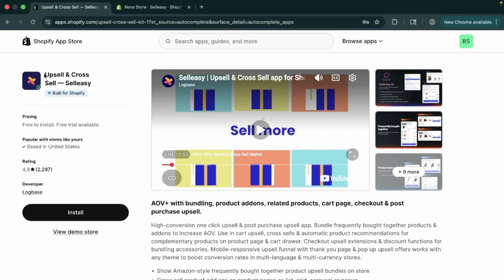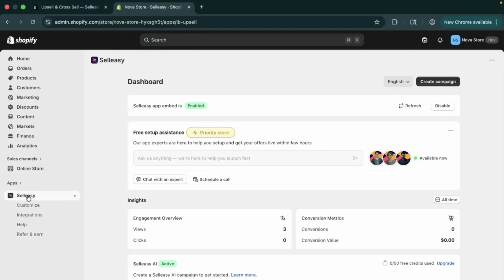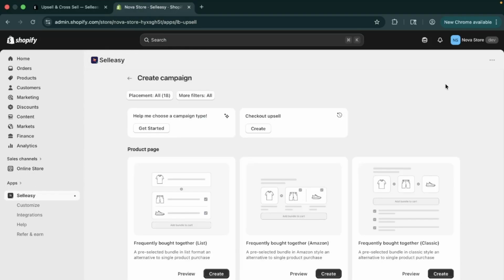I have downloaded this app from the Shopify App Store. You can also explore the Shopify App Store, search for this, and install it after logging in to your Shopify admin panel. After installing, you can see the app showing in the dashboard section of your admin panel, just below the apps section. Click on create campaign.